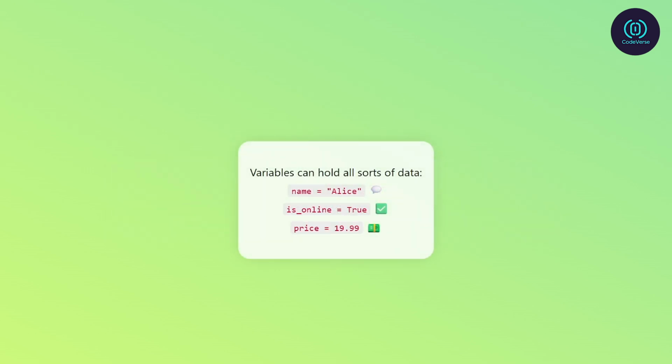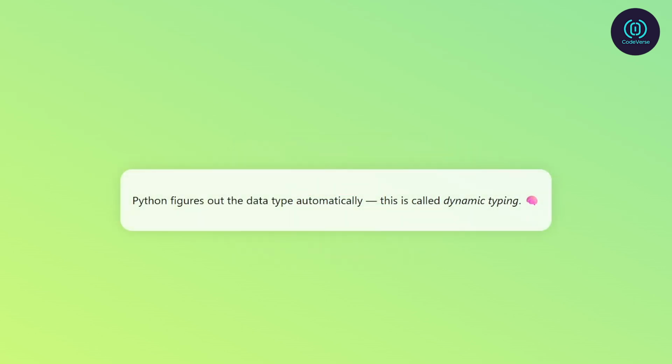Some quick examples: name = "Alice", a string of text. is_online = True, a Boolean value. price = 19.99, a decimal number. Python is smart enough to figure out the type of data you've stored without you having to tell it. This is called dynamic typing. You just give it a value, and it does the rest.